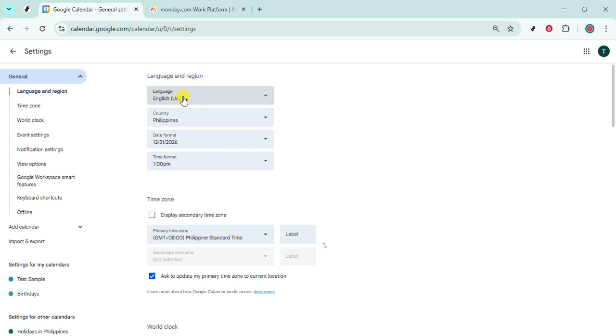That's all you need to do. Go to calendar.google.com, open the settings via the gear icon, head to the language section, and select the language you want.